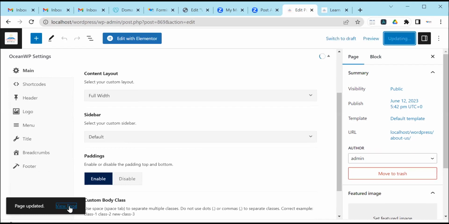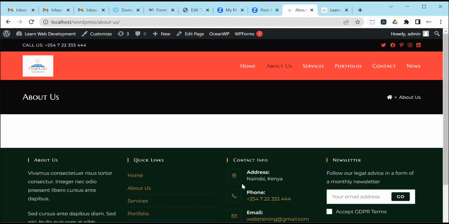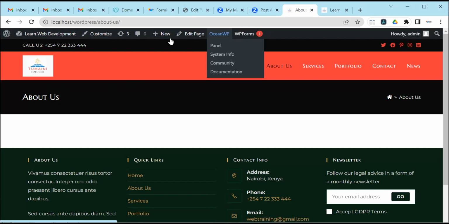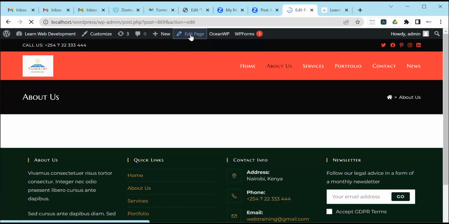So now we can view the page. We will not see the sidebar if everything is right. So now the sidebar is gone, and now our About Us is empty, completely empty. So we can now start designing using Elementor. So how can we access it using Elementor? And we can see Elementor on top here. So what we do, you just start by initiating the edit page. You will find Elementor on the next screen.